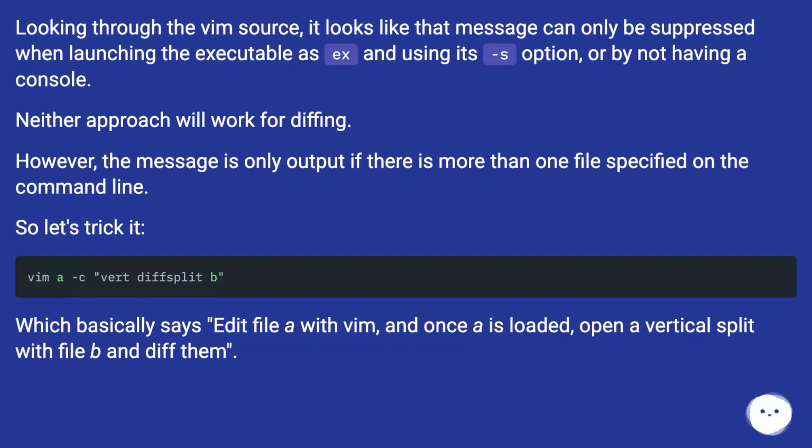Looking through the Vim source, it looks like that message can only be suppressed when launching the executable as X and using its -s option, or by not having a console. Neither approach will work for diffing. However, the message is only output if there is more than one file specified on the command line, so let's trick it. Which basically says, edit file A with Vim, and once it is loaded, open a vertical split with file B and diff them.